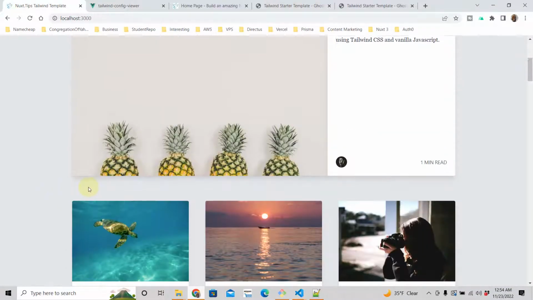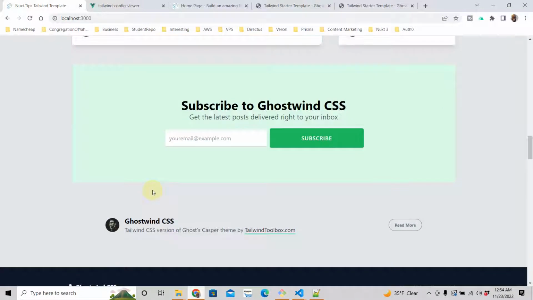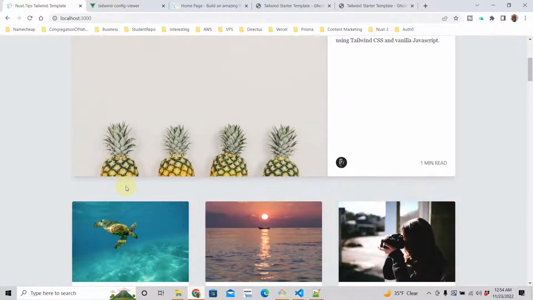Okay, so that's what our app looks like. Is it different or did things just change? I don't know. Turtles.